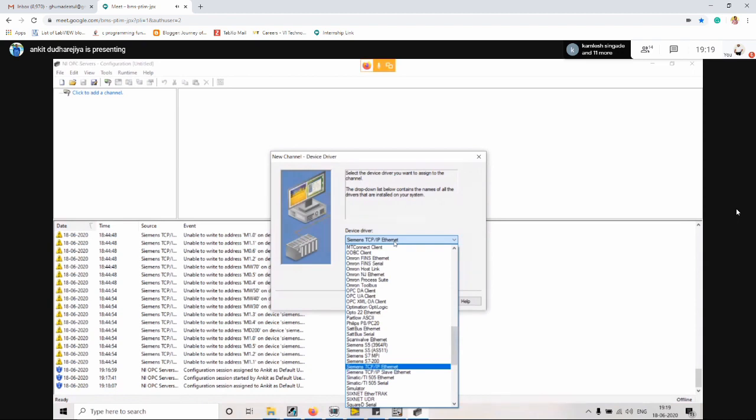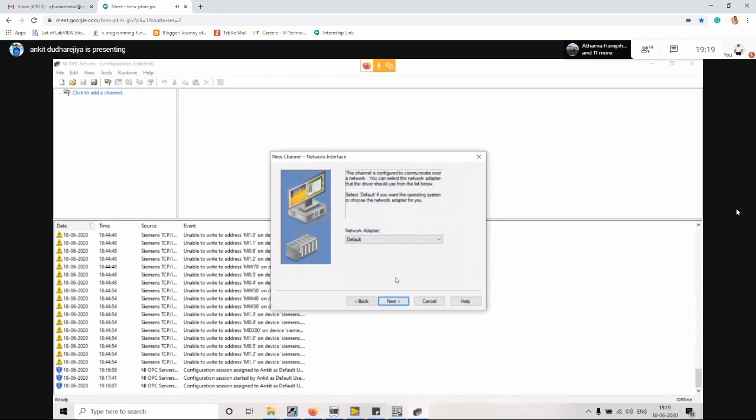Then let's select this protocol and click on Next. Then it will ask for the network adapter, the Ethernet, like you have a LAN cable in your laptop or desktop. So when you click on this, you will get the network adapter options. You can select default as well as this one, there will be no issue. I'm selecting the network card I have. Then let's click on Next.